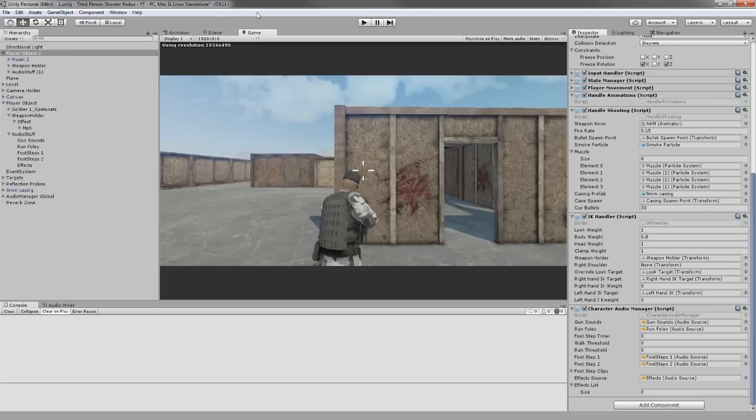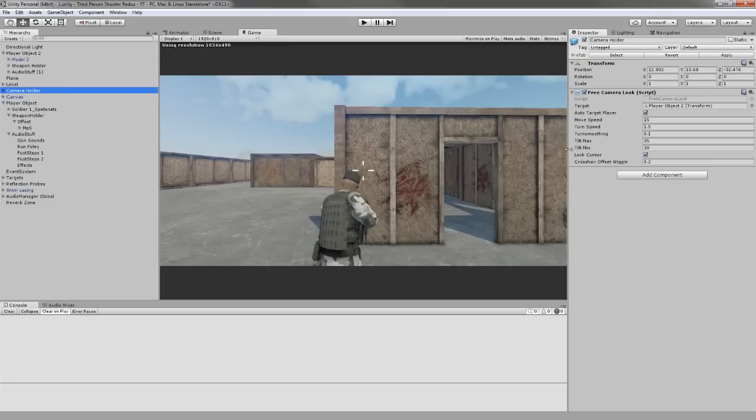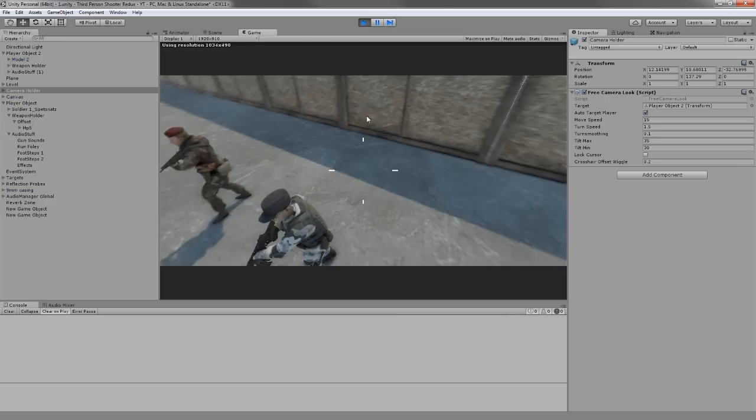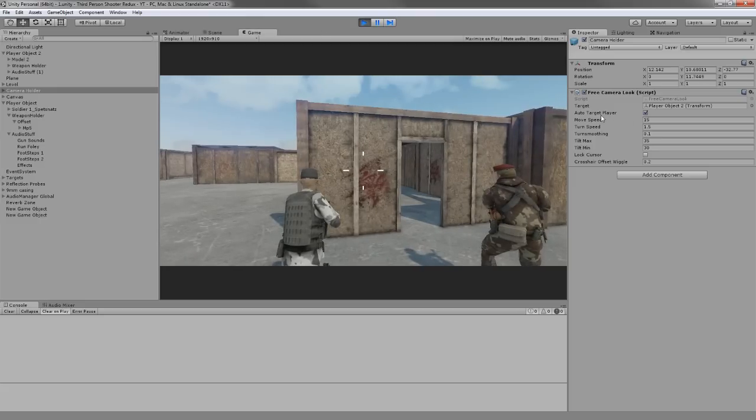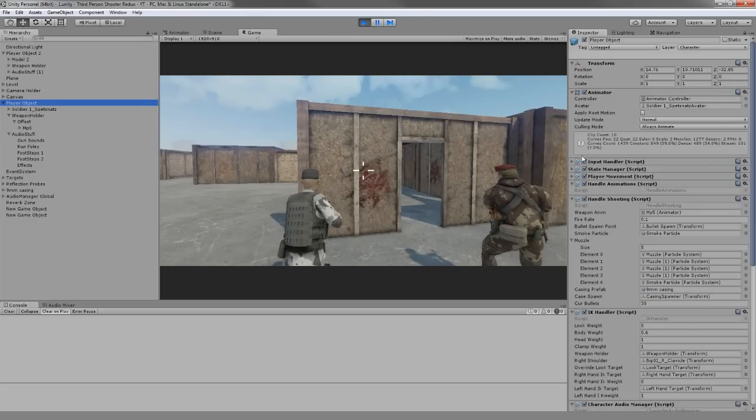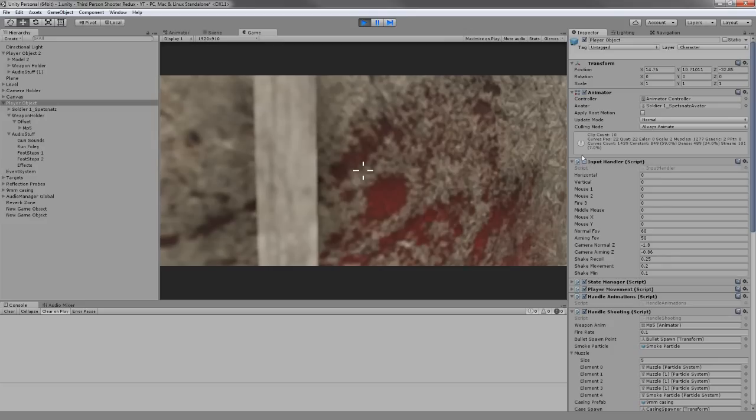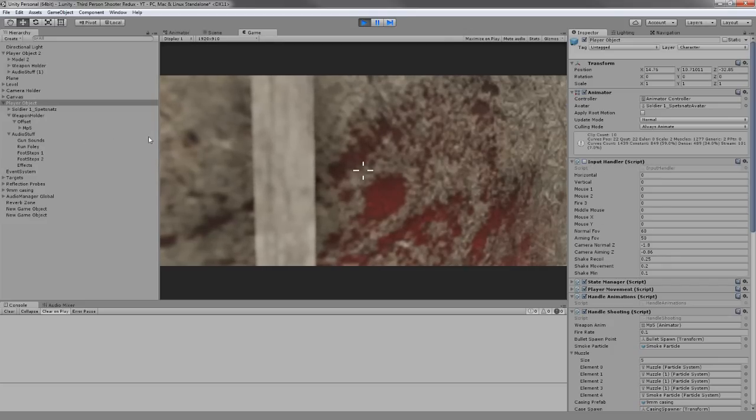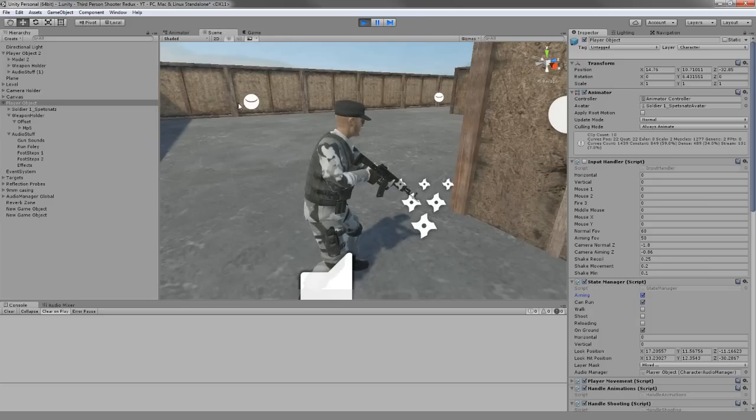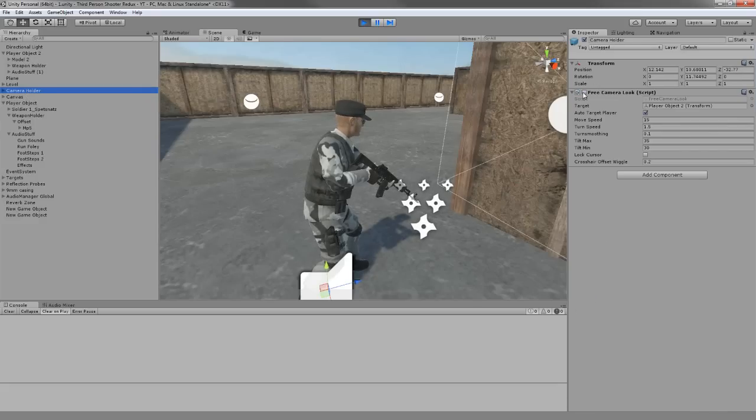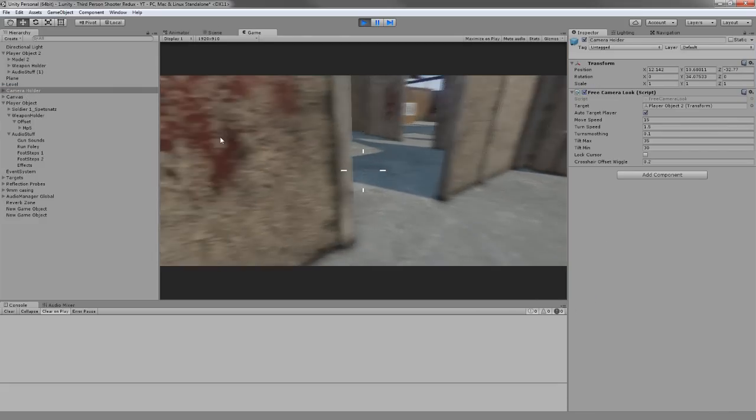So let's fix our weapon looking like that. I'm going to enable the cursor, and I'm going to hit play. I'm going to disable my camera lock script, and I'm going to go into my player object and disable the input holder for now. Because I don't know why, we probably forgot something. Well, let's aim, and let's re-enable our free camera, and that didn't do much.